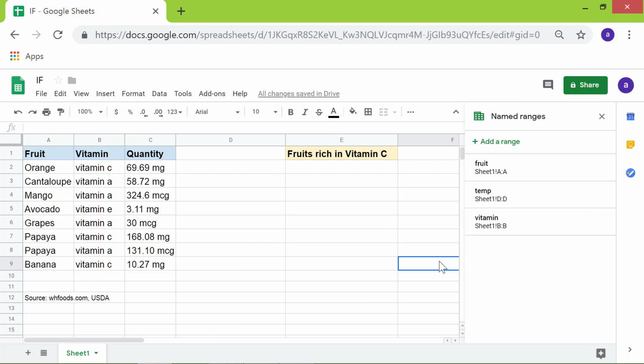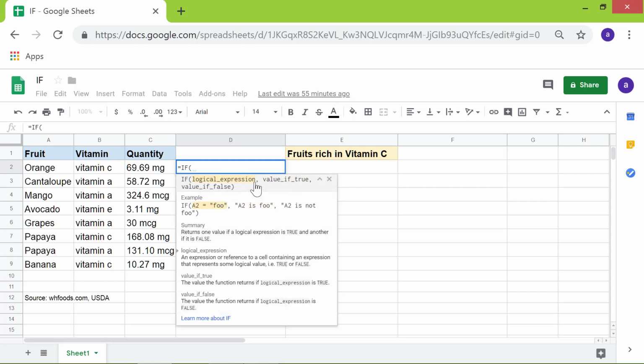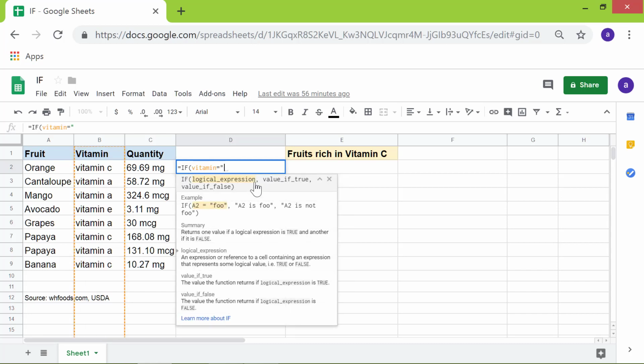Moving on, I want the result of the IF function to display in this cell. So, let me type the function here. First, type the equal to symbol. Next, type IF. Click the menu. For the logical expression, type vitamin equal to vitamin C. Remember, vitamin is the name of column B. What we are doing here is checking if vitamin is vitamin C. Type comma.